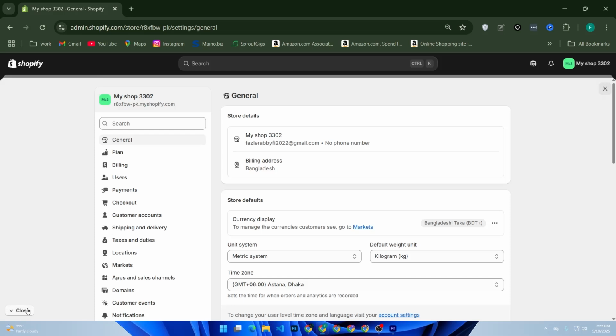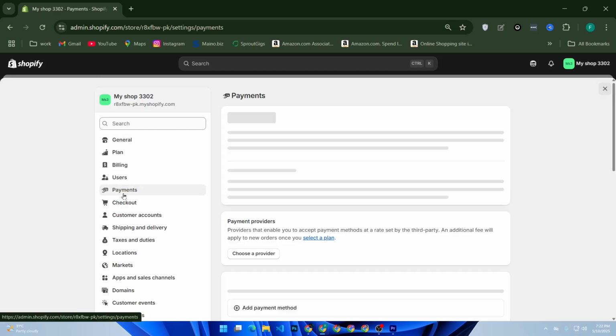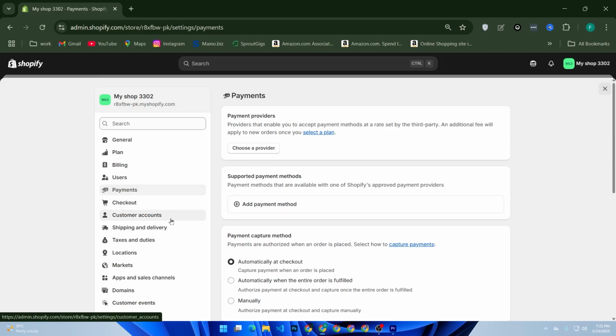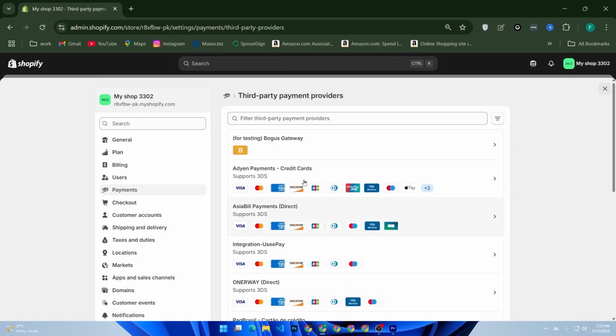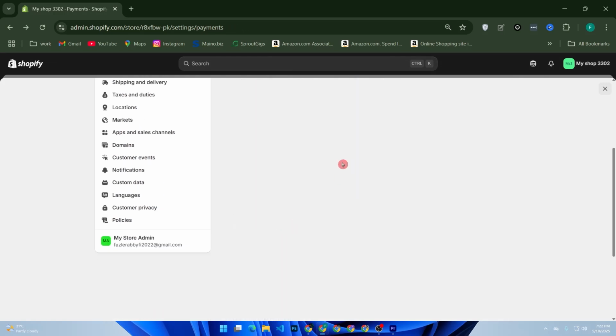Now we need to get you paid. From payments tab, Shopify Payments is the easiest option. It accepts credit cards, Apple Pay, and more. You can also connect PayPal, Stripe, or other gateways. Make sure to enter your payouts details so your earnings go to your bank. Just choose a provider. You can add Payoneer, Bogus Gateway, etc.